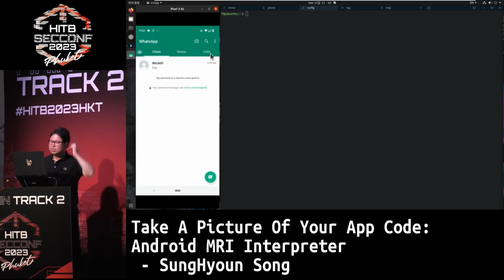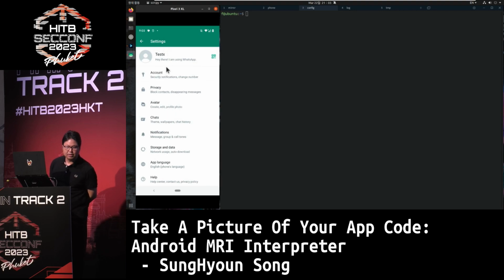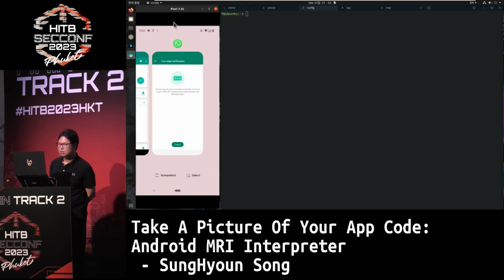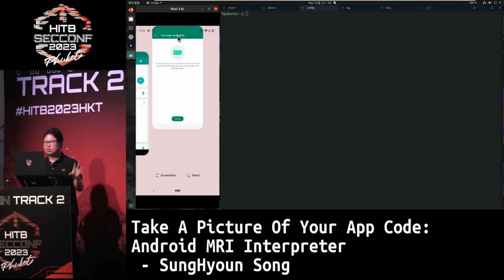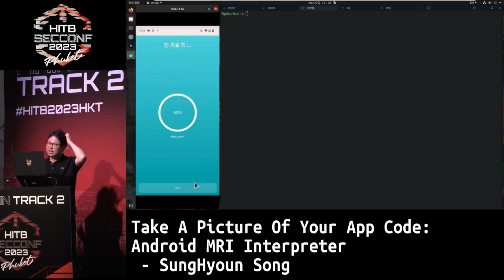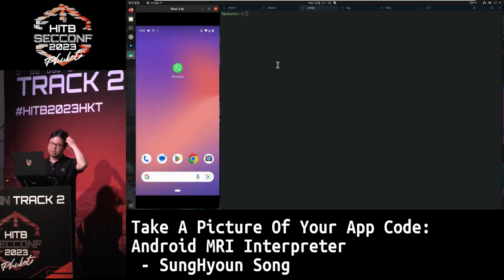Launch WhatsApp and go to the two-step verification menu. Settings, and account. And you can see the two-step verification menu. First, before registering the PIN in the two-step menu, I will close the app, terminating the background WhatsApp process. Before registering the PIN, I will set the PIN in the config file for tracing.